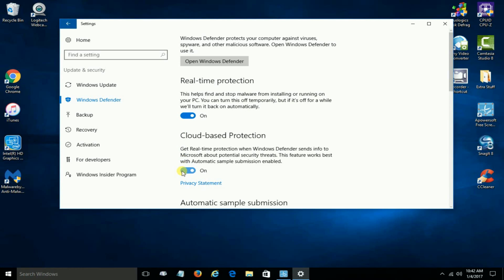Now, on the next item here, cloud-based protection, we can turn that off and on if we choose to, and we could leave that off if we wanted to. I like to leave it on because it gives us an extra layer of protection. It's up to you. I recommend leaving it on.